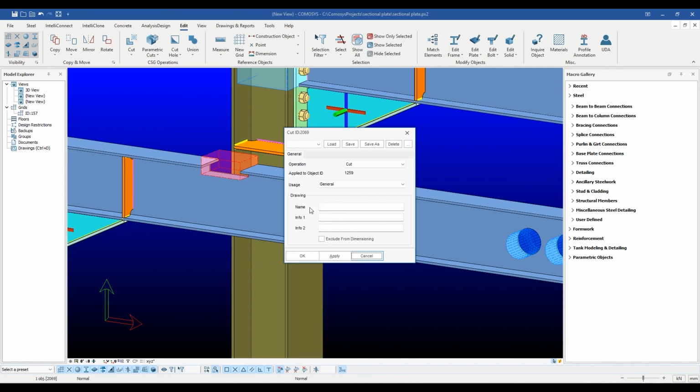We have the name of the cut, and two extra fields called Info1 and Info2. The user can enter any text here. This text can then be annotated automatically in the drawings. So for instance, if you create a hole in a wall using a Polygon Cut, you can write window opening 800 by 1000 in this field, and then this text can be written next to the opening in the wall in the concrete drawings.